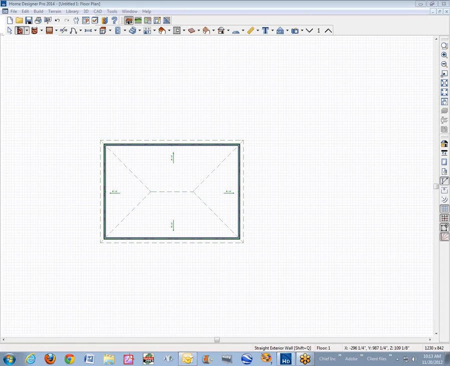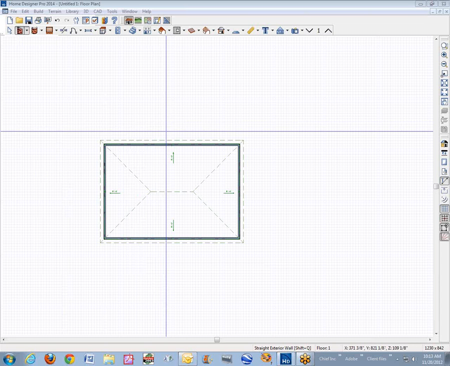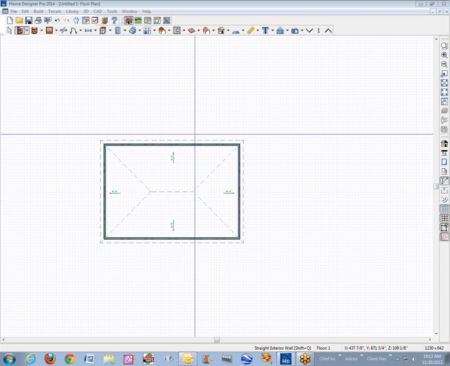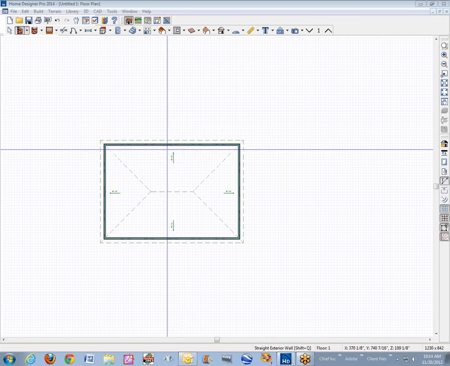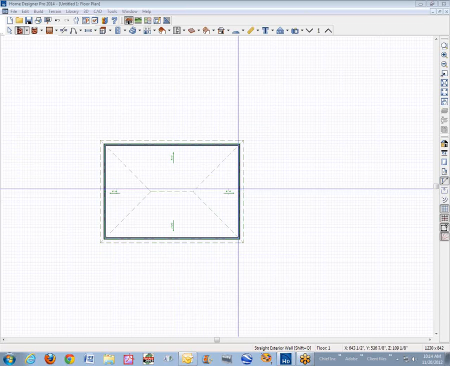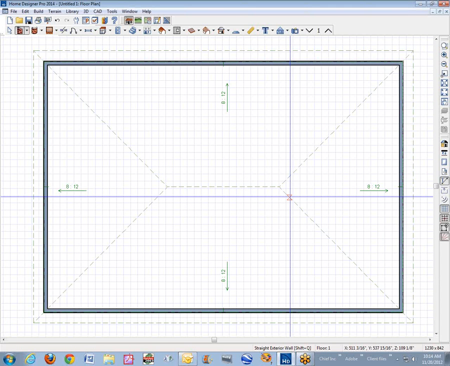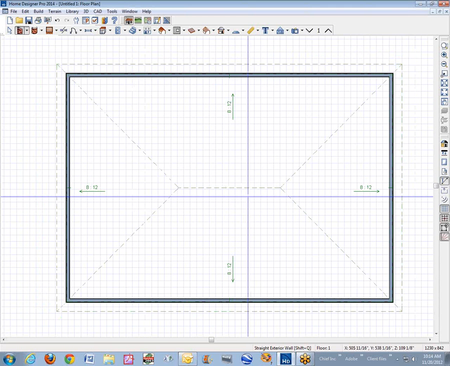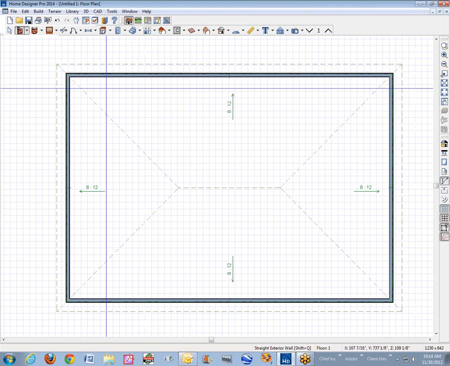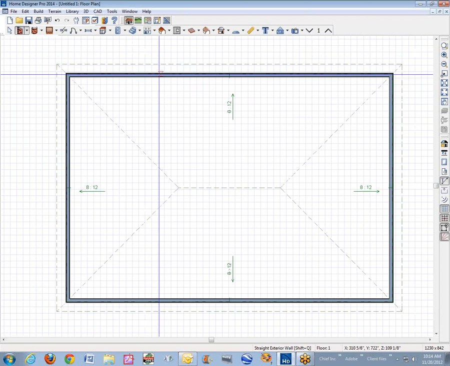Hello. I thought I'd go over a few basic things in Chief Architect Home Designer Pro 2014. Common questions that come up. I just drew a simple box model, and this is something that I recommend to people in terms of teaching themselves the software. Just draw a box and then practice some things and watch the effects.